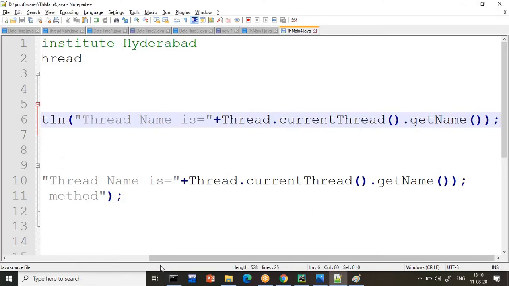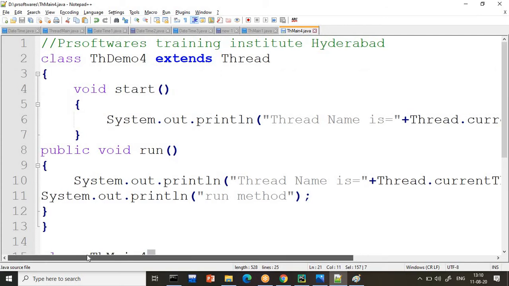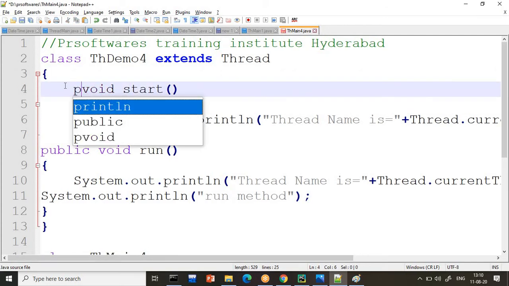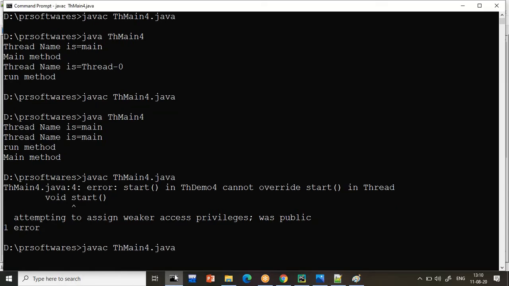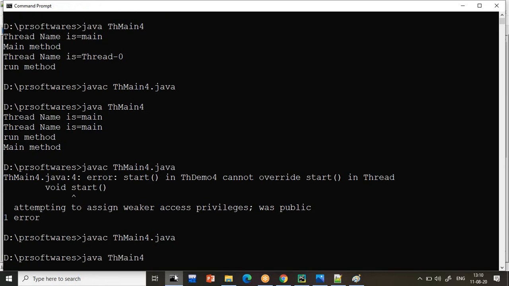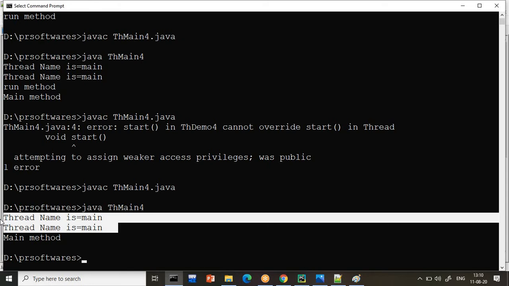Again you have to write public here, because it is an interface method. So writing public is compulsory; when you are overriding, the default access modifier should not be there. So see here, both are main. It means that when you are overriding the start method, again as I said, the thread will not be created. When you call the run method directly without start, again it will not work. So you have to remember this concept.